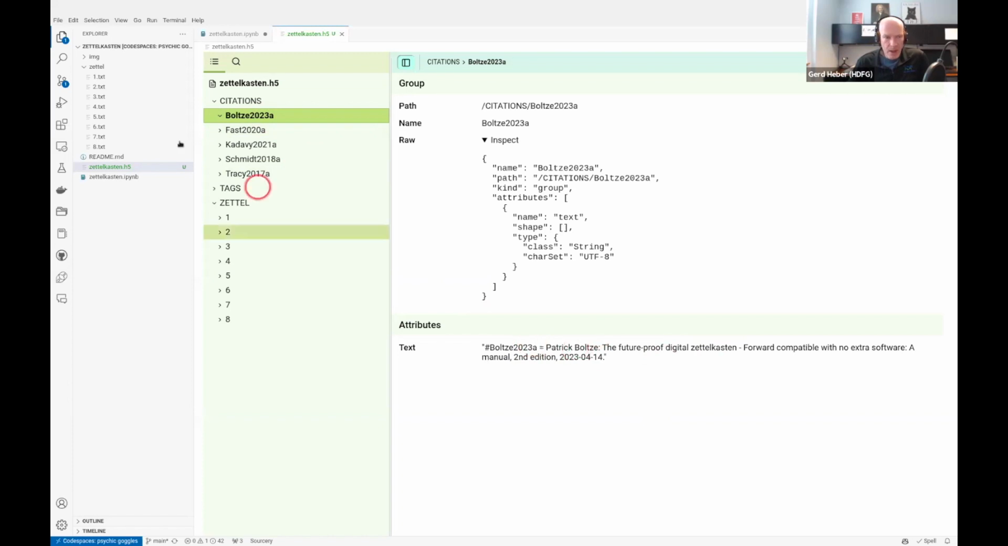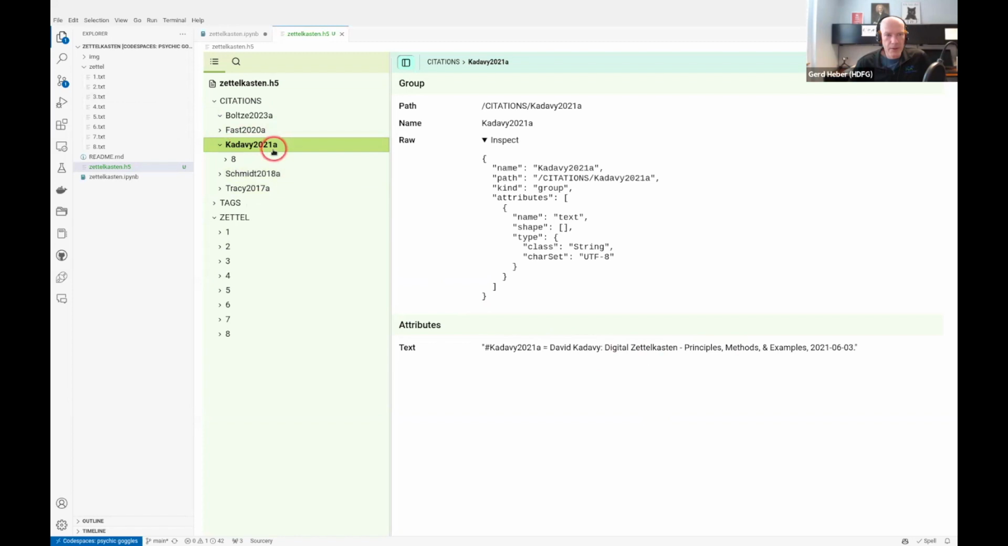However, since there are no further links in that group, that tells me there isn't really any node that references this publication. Let's pick another one. Oh, here we are lucky. So this reference, another nice one, in Zettel number 8, or note with ID 8, this is being referenced.